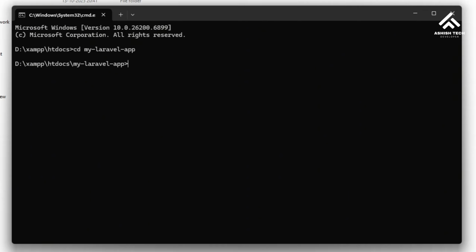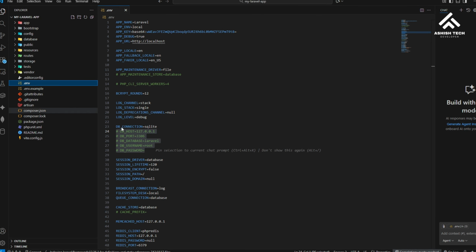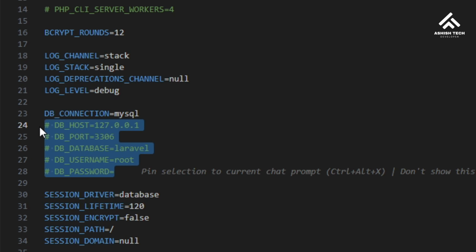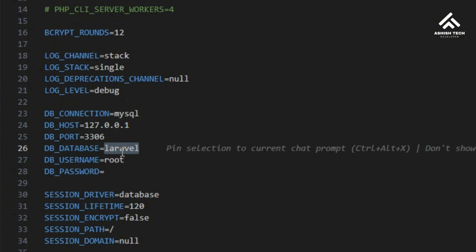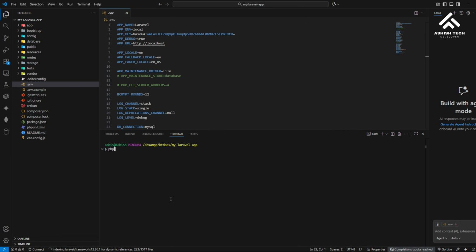Next, open the project in VS Code using the command code . Then press enter. Once the project opens, we'll edit the .env file. In this file, change the DB_CONNECTION from SQLite to MySQL, then uncomment the lines below and set the database name to my Laravel app. After that, open the terminal again and type php artisan migrate.